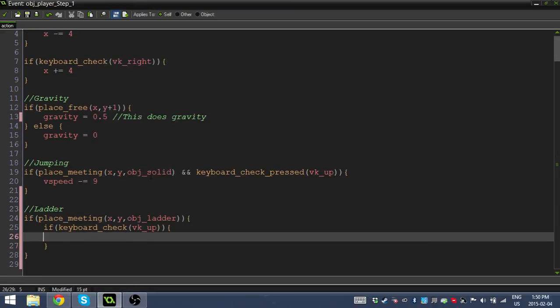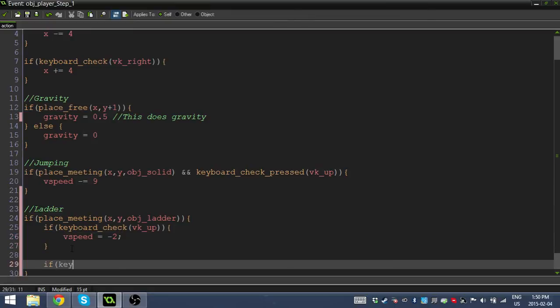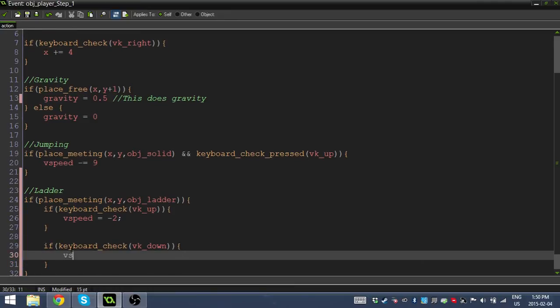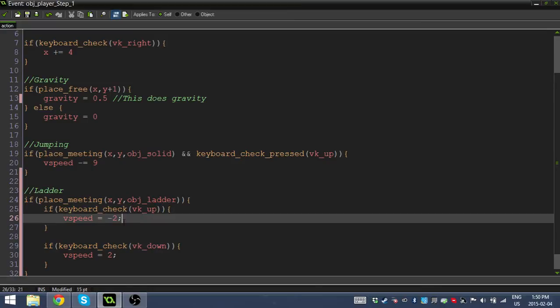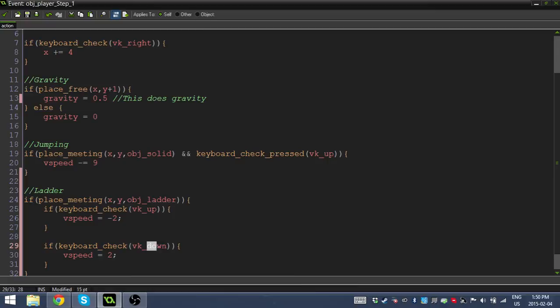So if we're touching the ladder, are we holding the up key or the down key? Because if we're holding the up key, we want to go up. And to go up, we're just going to say vspeed = -2. So if we're holding up, vspeed = -2 is going to make us move up the ladder. But then we want to say, if keyboard_check(vk_down), then vspeed = 2. So if we're holding the up arrow key, we're going to go up, but if we're holding the down arrow key, we're going to go down. That's pretty straightforward.